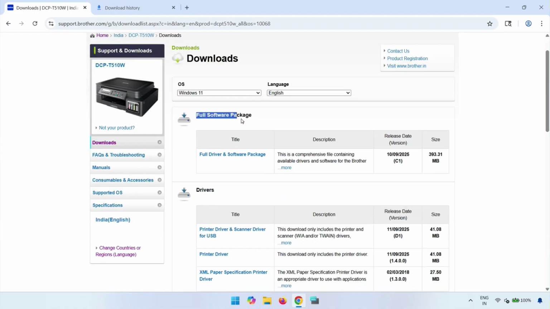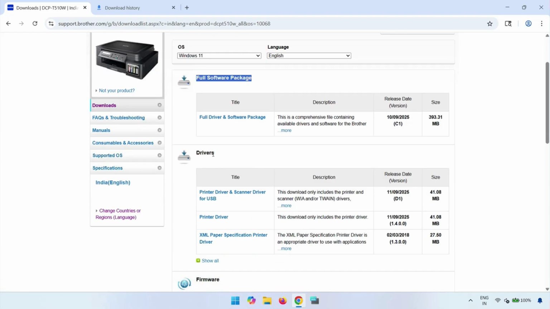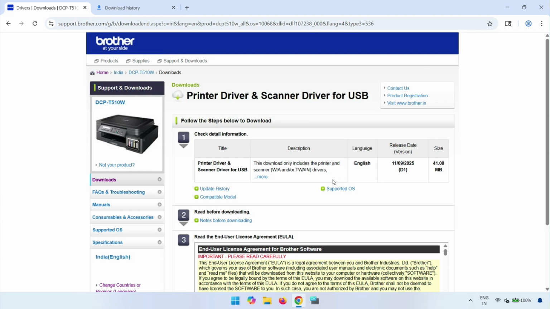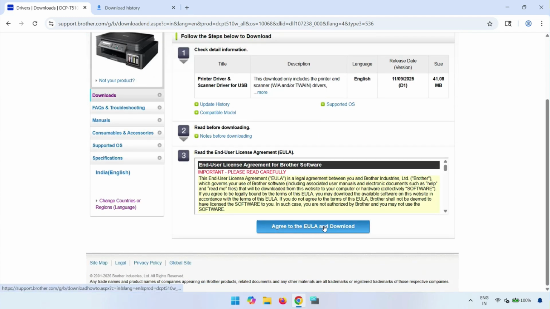This is the full software pack, where the driver comes with the software included in the setup. This other one is only the driver, meaning the printer driver and scanner driver for USB. You can click it, and when you click, the download will start. Before that, you have to agree to the terms.